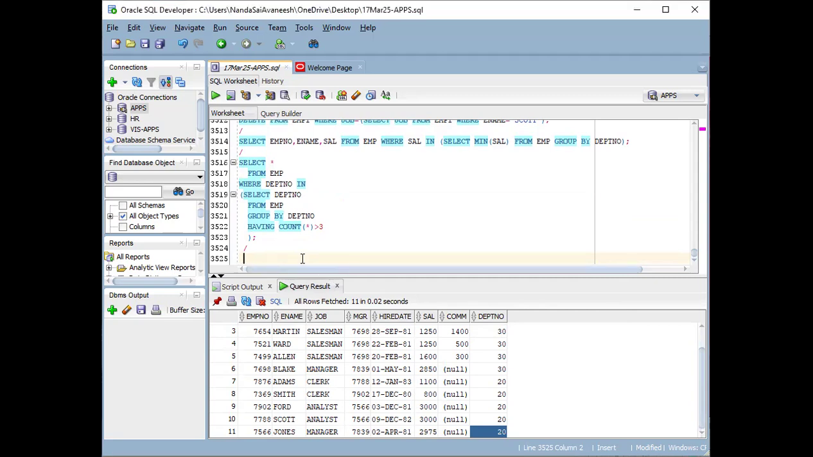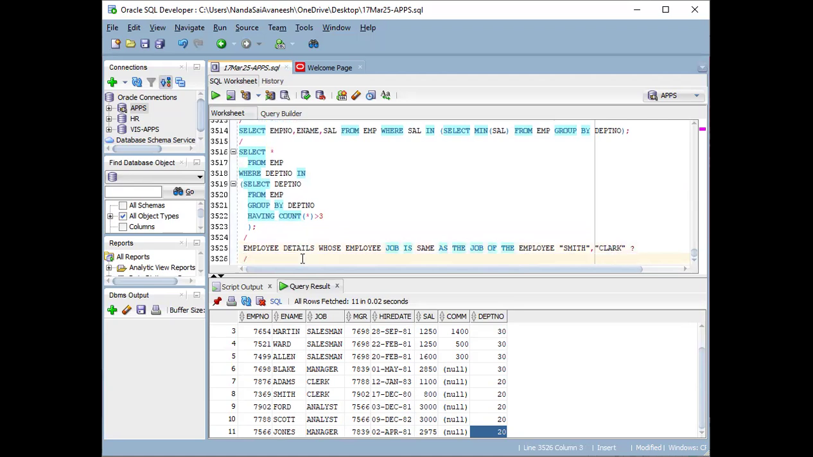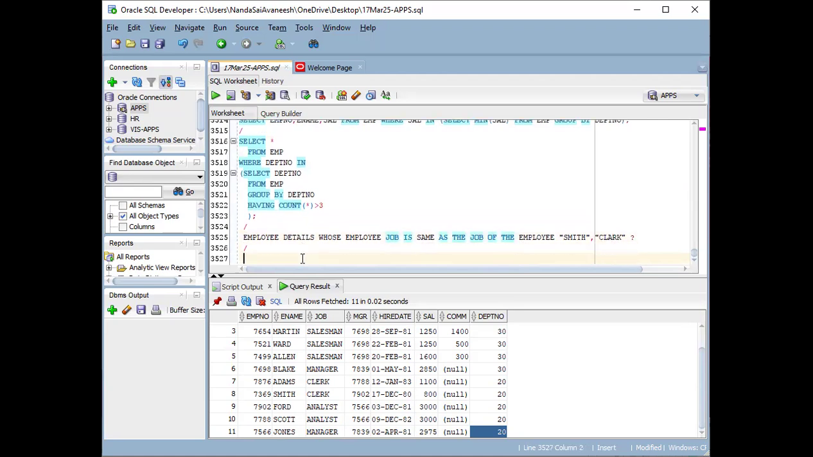So I have one more requirement: get the employee details whose job is the same as the job of the employees Smith and Clark. Okay, what is the input here? I need to get the employee details whose job type is either Smith's job type or Clark's job type. For that, first I have to get the job types based on these two input names.